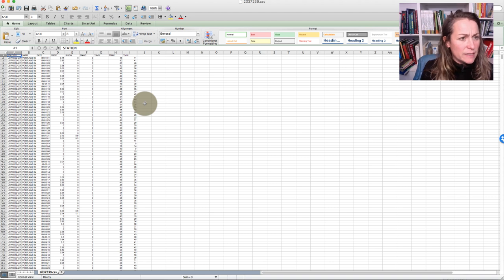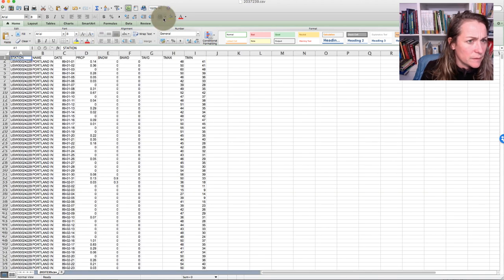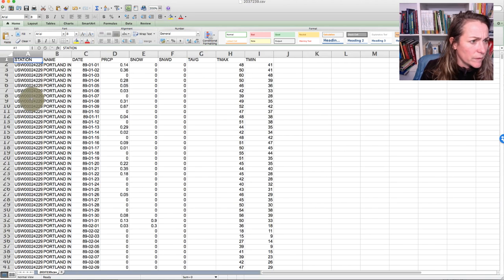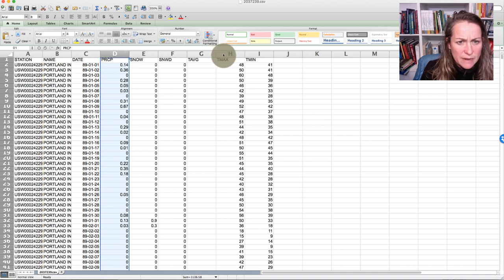Here's the file that I've just downloaded from the Climate Data Online website. Zoom in a tad here. There's a little bit more. You can see the station identifier, the station name, the date, and the precipitation, Tmax and Tmin.